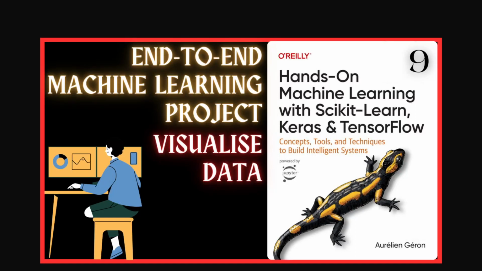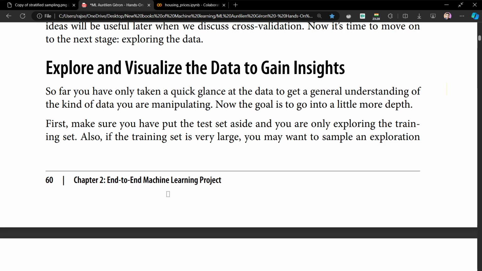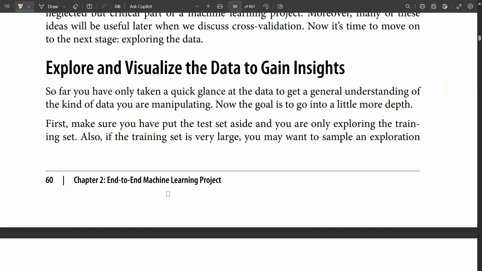Hello everyone. So today we are going to see how to visualize the data in a better manner, so that you can have a better view of how the data is distributed and what the data is actually saying. Visualizing is a very great thing, quite impressive. So let's see that. Explore and visualize the data to gain insights.